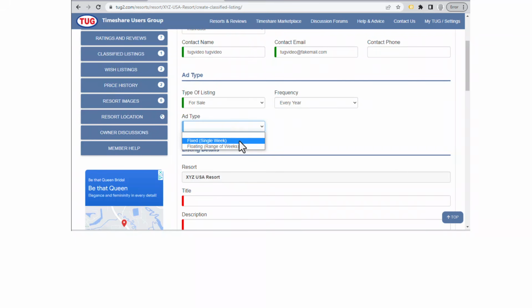Is this a fixed week or a floating week? And this is one of the most common questions we get on TUG. A fixed week means you're posting a single week available to a potential buyer, whereas a floating ownership provides a range of weeks available that have to be reserved on a year-by-year basis, not something that's locked in each and every year.